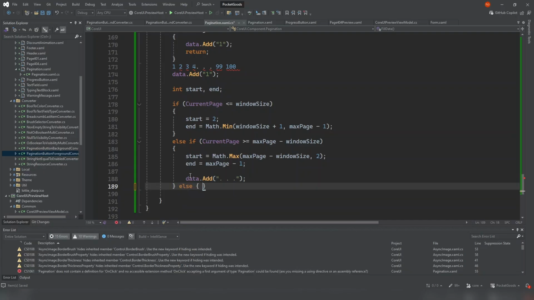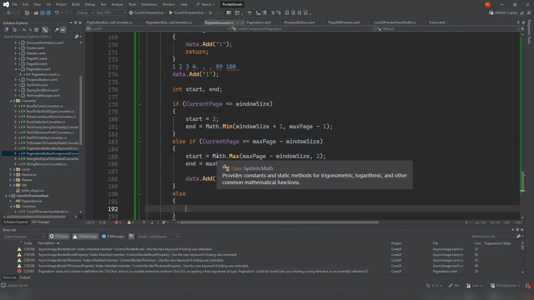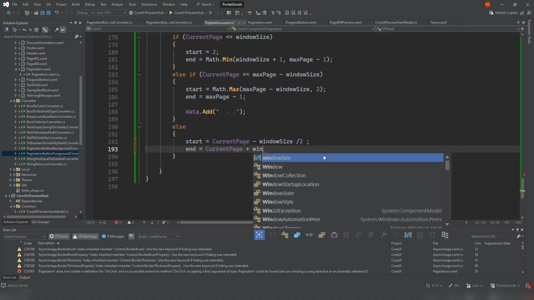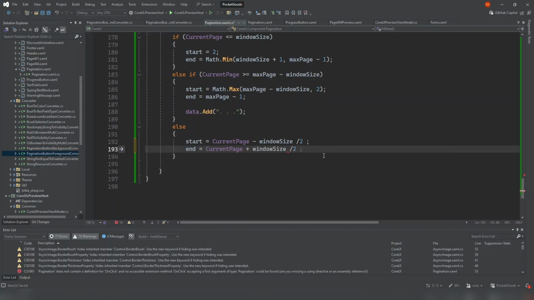Now, else, the sliding window should be centered around the current page. We're not going to include the leading ellipses. I'm going to copy this. For the start, it's going to be the current page minus the window size divided by 2, because we want to make it centered around the current page, all right? And for the end, it should be the current page plus the window size divided by 2.